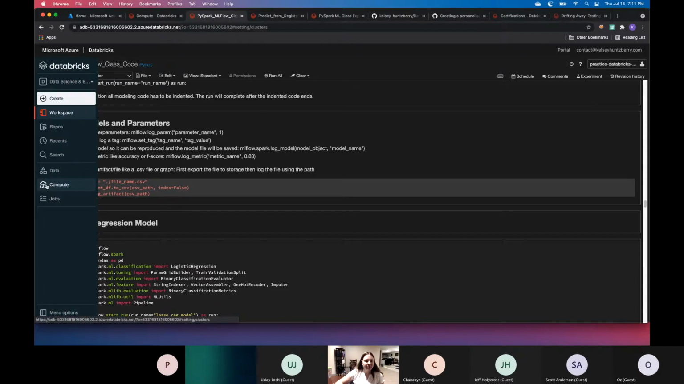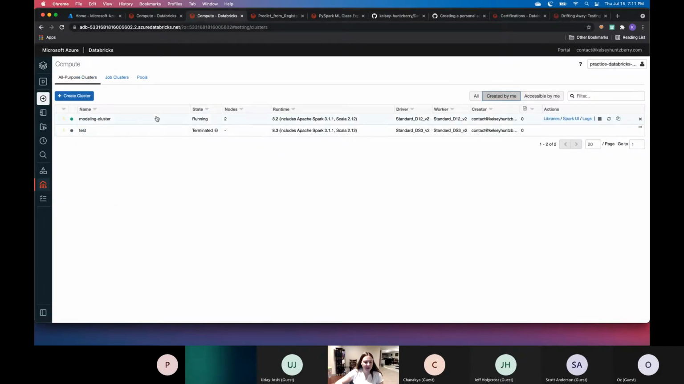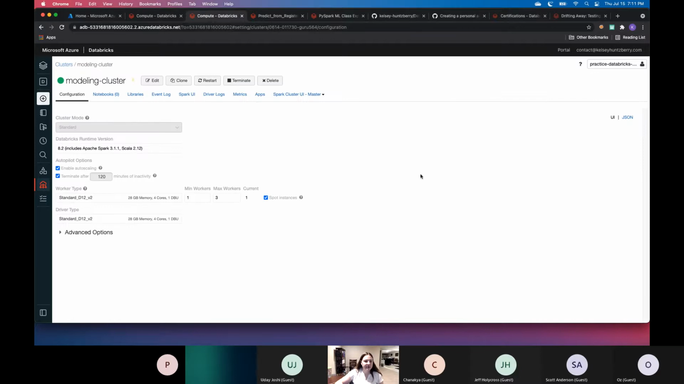So today I have a compute cluster that I started. I would go in and find whatever compute cluster I'm working on. In general, packages are installed separately on compute clusters. You can't install them on an entire workspace. You have to do it cluster by cluster. They do that to make sure that with multiple people working in the same environment, they don't collide. So if you click on this, this is my modeling cluster.